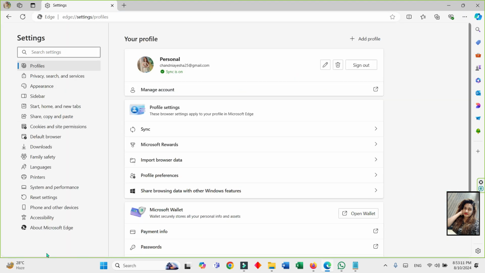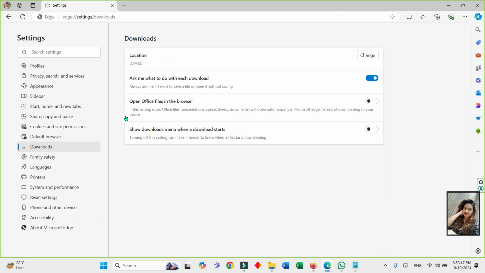We will click here. We will get lots of options here. I will work with the download, so click here. See here, open Office files in the browser. By default it is set to off. So what does it do?